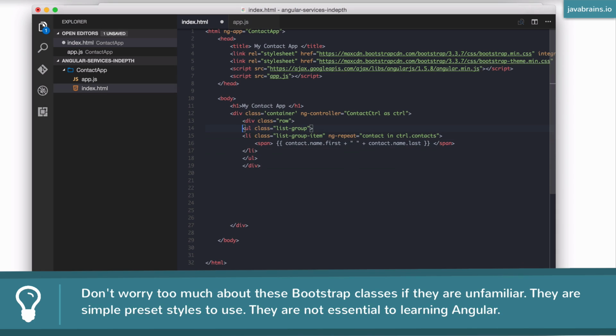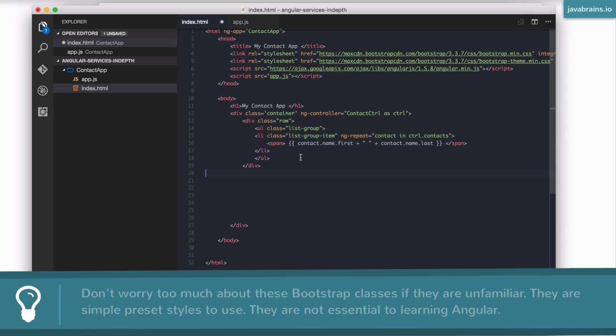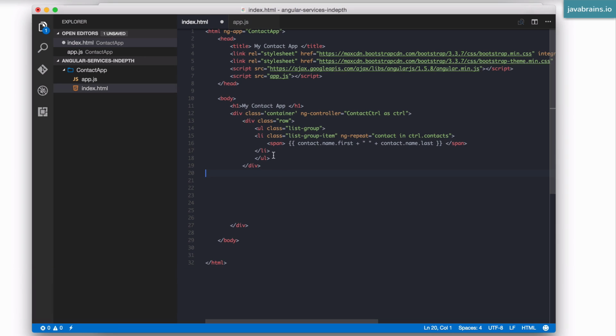I'm actually blazing through these items because Bootstrap is really not the focus of this course. But if you're interested, definitely check out the Bootstrap documentation. I'm just adding classes here. But if you're not following along, you don't have to worry about it too much. Just know that there are classes that style things differently. All we need to think about is the Angular code, which is just an ng-repeat with repetition of the names.